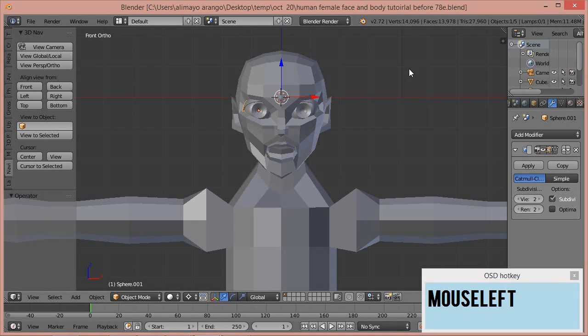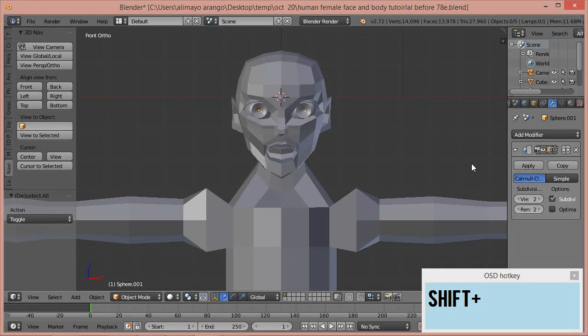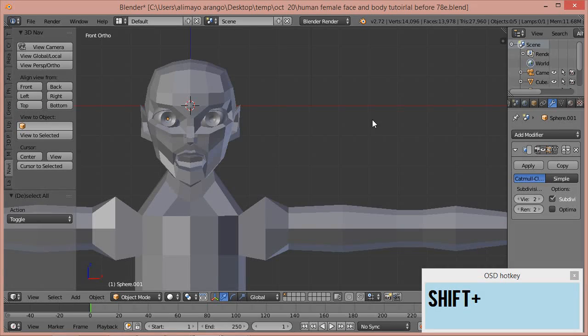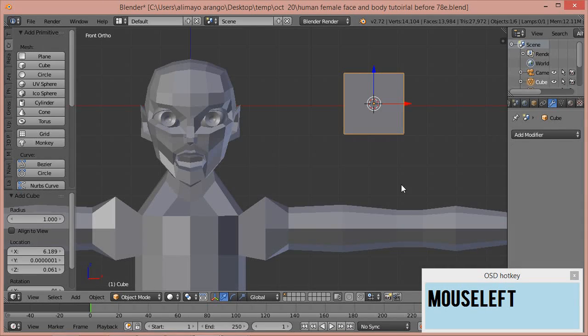Okay, so now we're going to give her some teeth. We're going to press A to deselect. We're going to click right here and turn this pivot point from the 3D cursor back to the median point. I'm going to hold Shift and the middle mouse button to pan. I'm going to right click right here to put the 3D cursor here, and then we're going to go to the create menu here. We're going to choose cube.